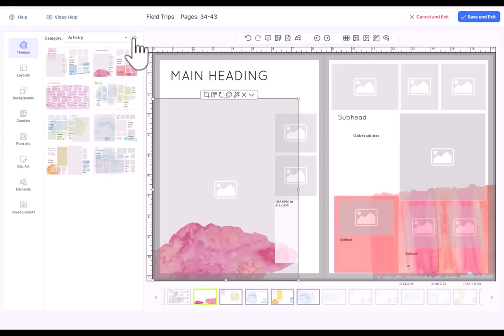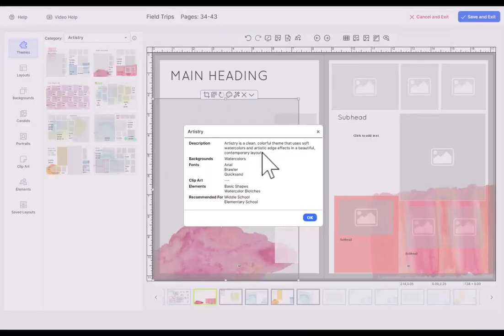Right here is a little theme info box. We also saw this on the new section dialog. This gives you a description of the theme, and it gives you all the different components that were used and the recommendation from the designer and so forth. And again, this is also in the content guide.